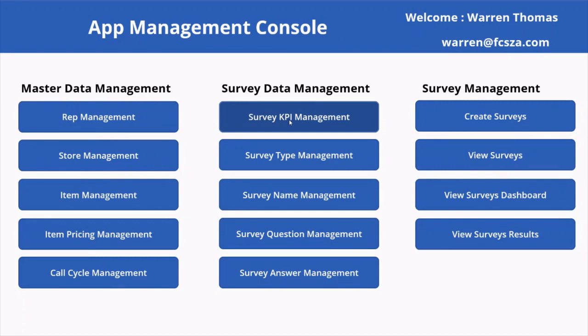This middle section is going to have all of the master data we use in the actual surveys themselves. So you would have KPI management, survey type management, name management. You can manage the questions that come up in the app and the answers. And then the last section here is where we can go and create surveys using the master data that we've just created. We can view the created surveys that are available. We can view a surveys dashboard, which is linked to Power BI. And you can view the actual results of the survey.